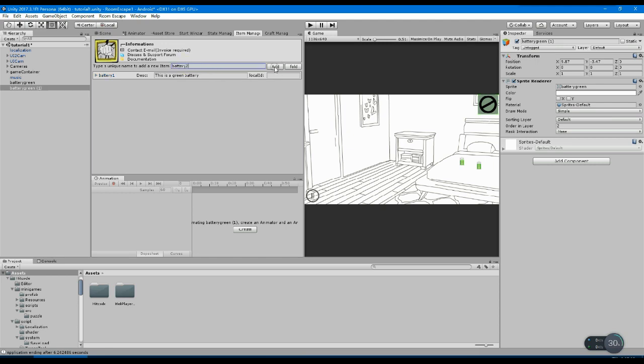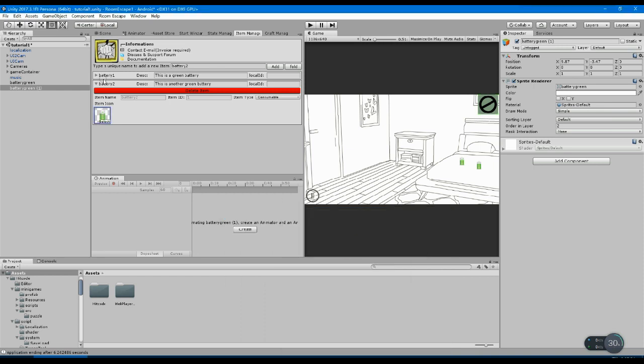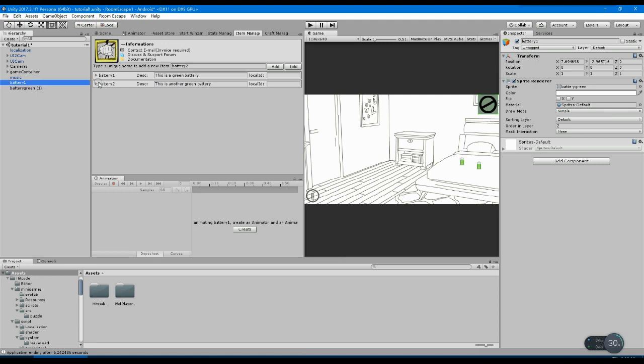And now add a new item. We also give it a description and assign it an icon. Okay, now one thing must be mentioned. If you want the object to be effective on the scene, it has to have the same name on the scene. So, we rename these 2 batteries on the scene to Battery 1 and Battery 2.